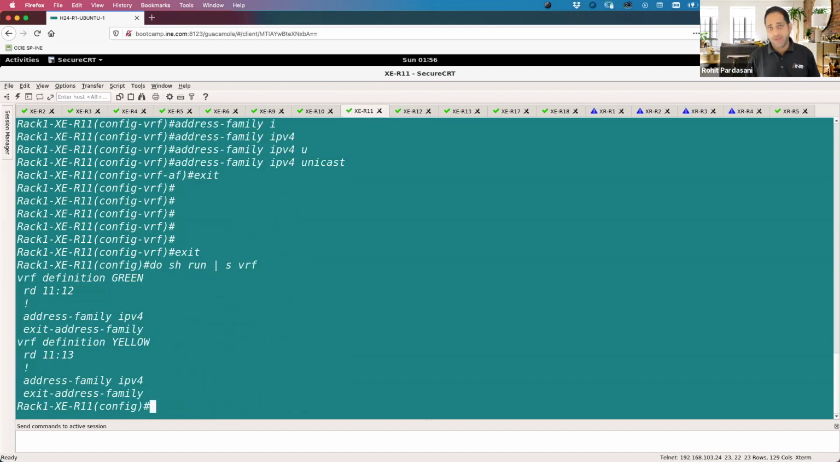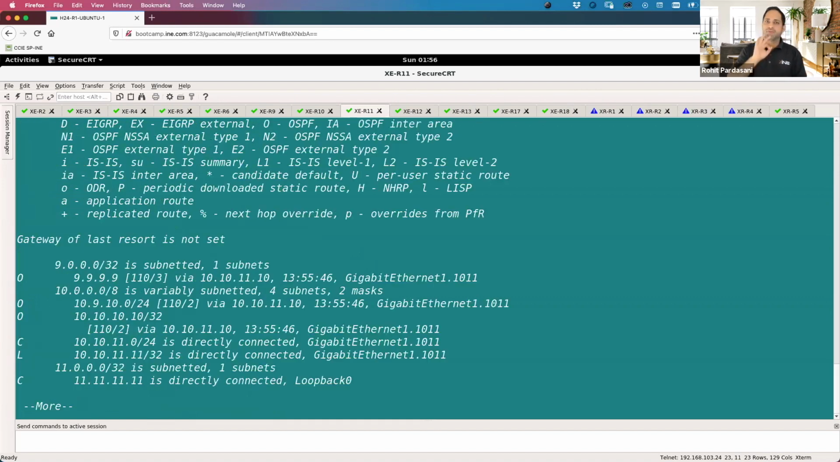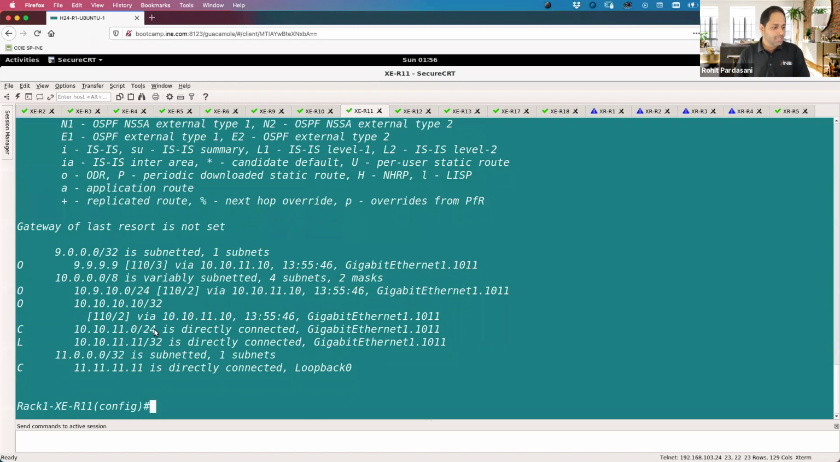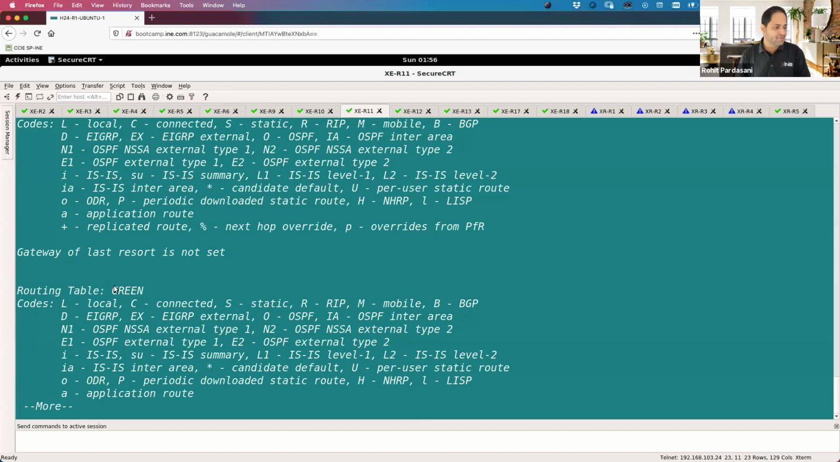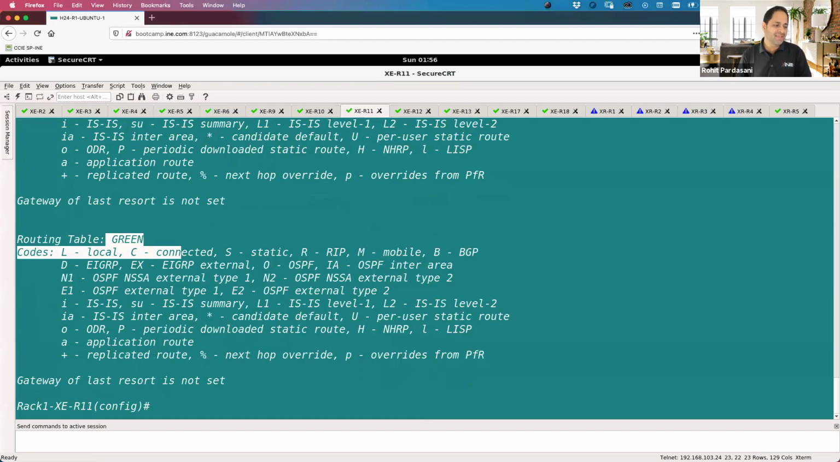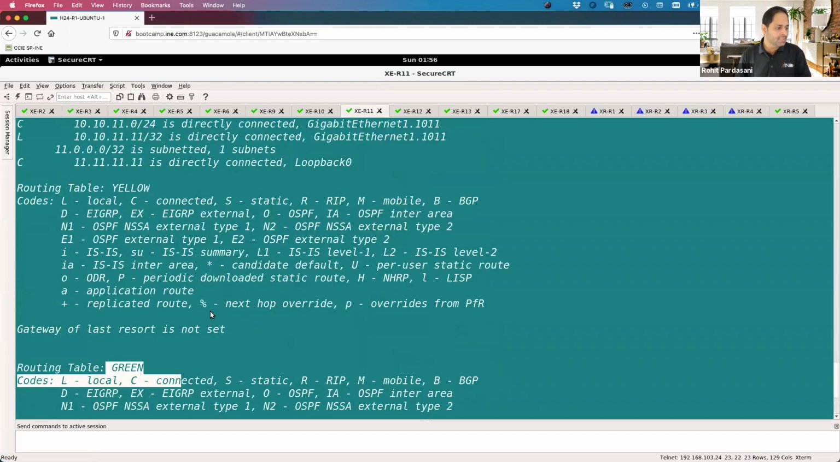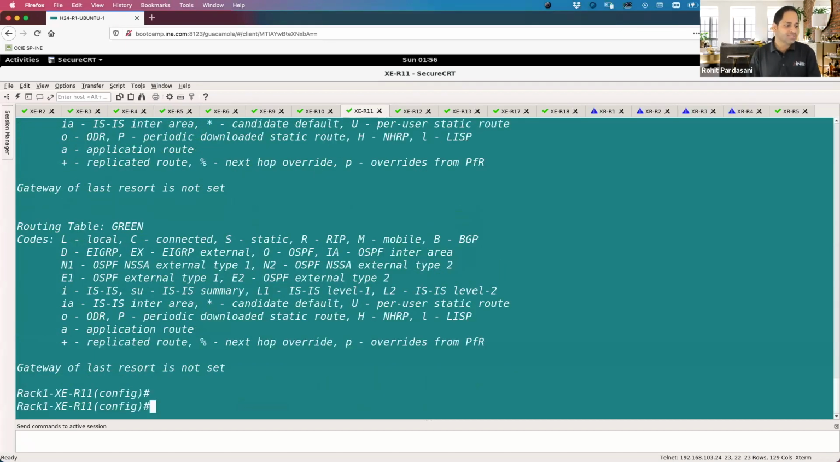I created the routing table. Obviously, you can verify that with show IP route VRF star. You would see 3 routing tables now. One is the global routing table. One is the routing table for yellow. One is the routing table for green. This is my global routing table. And this is my routing table for green. There's nothing inside that right now. And this is the routing table for yellow. There's nothing inside that right now. That's my step number 1.